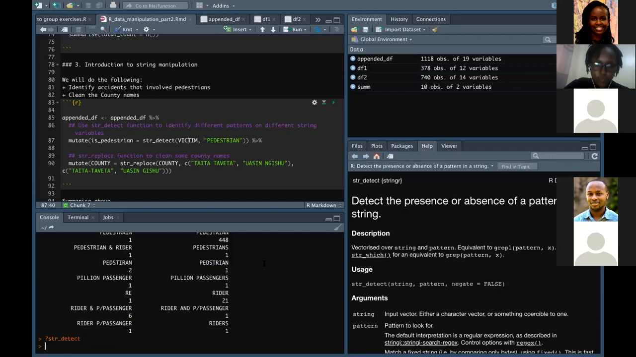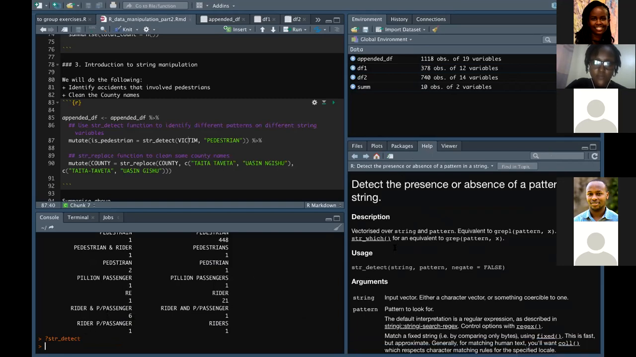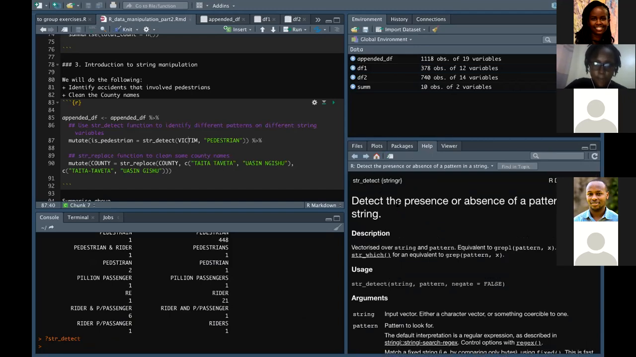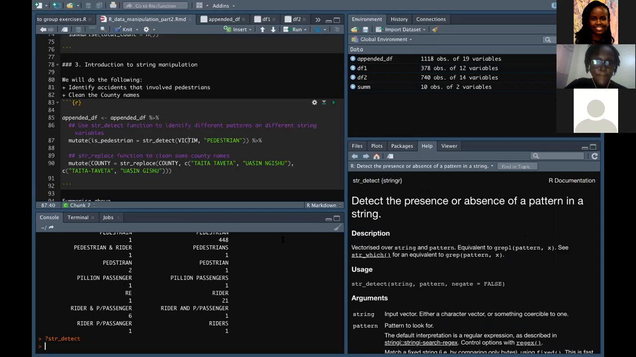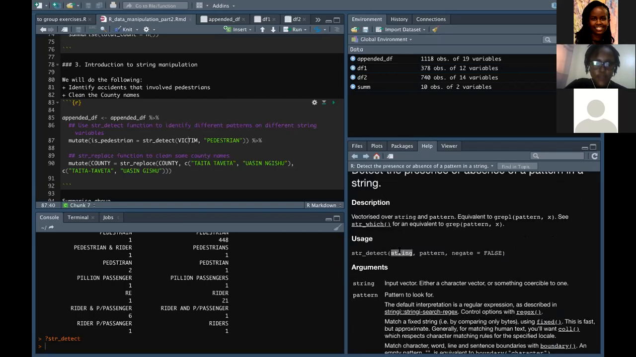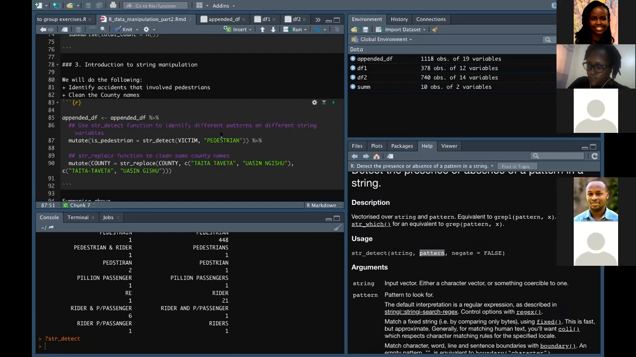If you hit enter, you'll get the documentation of this function. For those who have just installed RStudio, it's somewhere up here. You'll see all the arguments that are needed on this function and what the function does. So if you're not sure, you can always do this. What we do here is question mark str_detect, and I'll get the information. The arguments that I need are the string, which is my string column, and the pattern. Which pattern am I trying to detect? In our case, I'm trying to detect pedestrian, whether or not a pedestrian was mentioned at any point. And then negate equals false, I'll not use it right now.